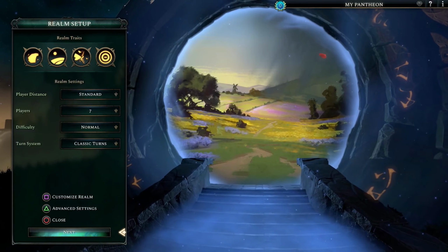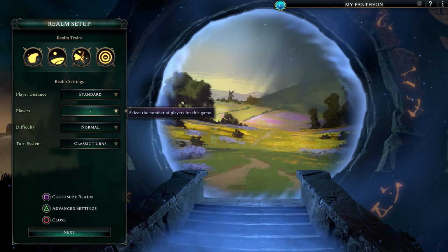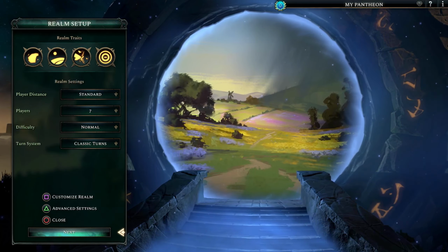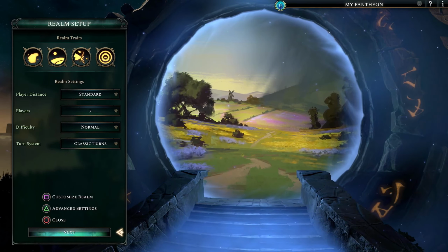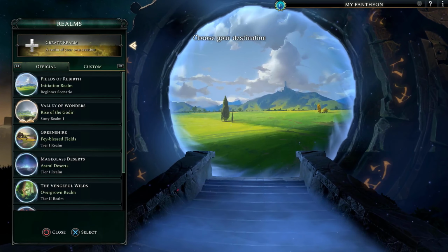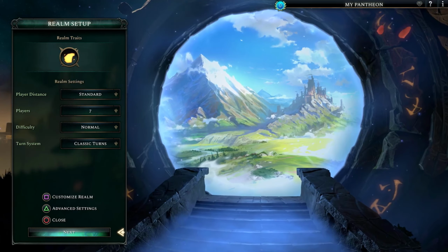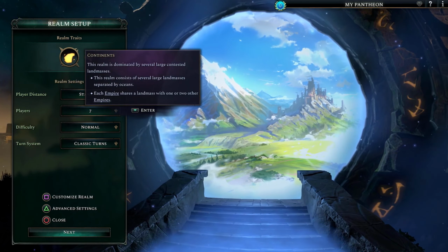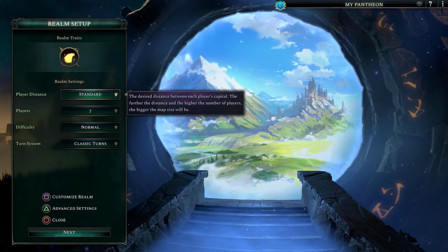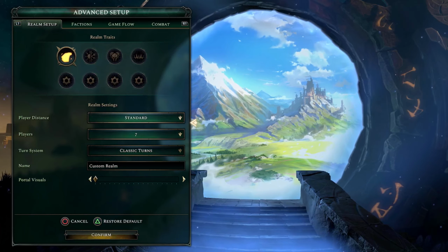And when you edit it, it's basically, what traits do you want, the player distance, how many players, the difficulty, the turn system. And then you can just overall customize the realm and do the advanced settings, which is the exact same thing as creating your own realm at the very top, which we're going to do quickly. So from the very top, we've got realm traits. Okay, and when you select it, you got to go to advanced settings. There we go. There's the realm traits at the top here.